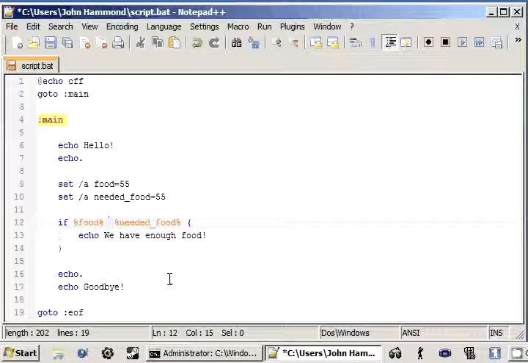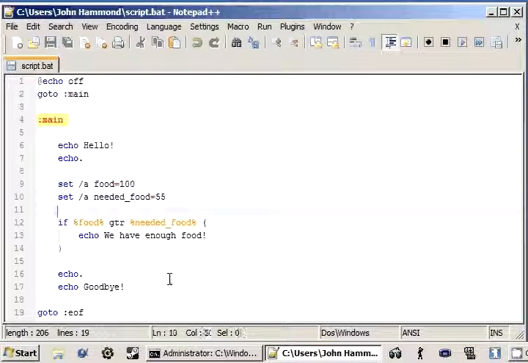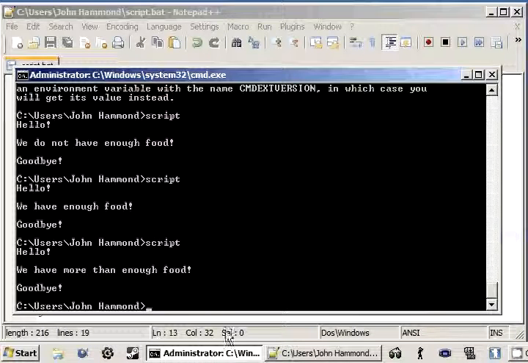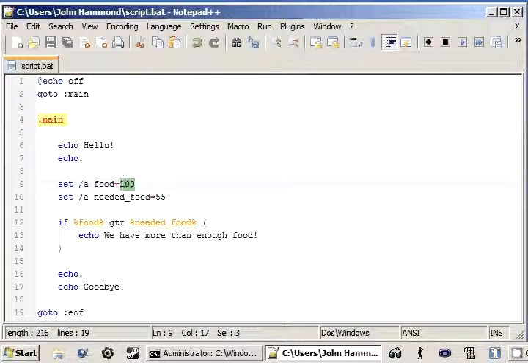Okay, now we can change it with greater, GTR. Let's change food to like 100. We have more than enough food. And what do you think this will output? We have more than enough food because we have 100 pieces of food and we only need 55. So obviously, since it's greater, we have plenty.